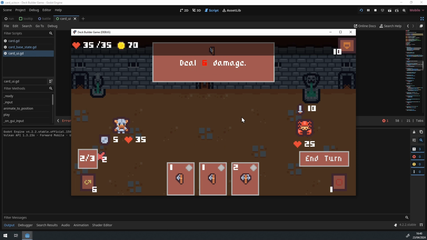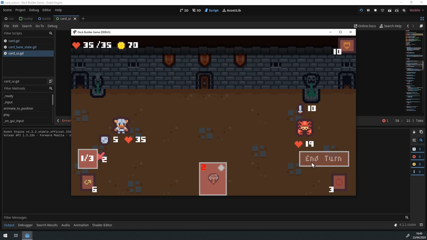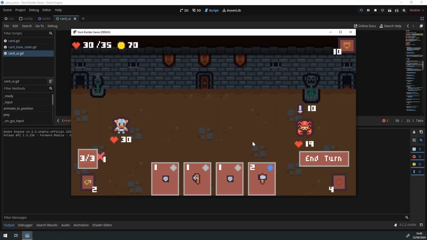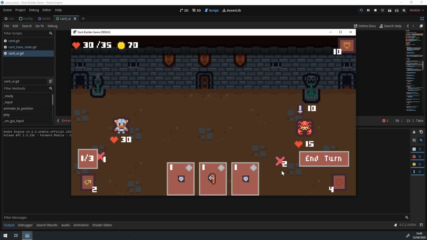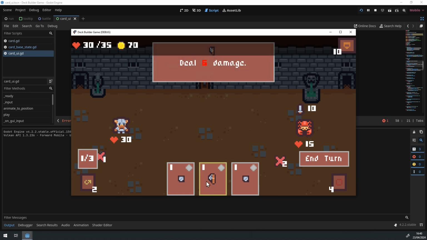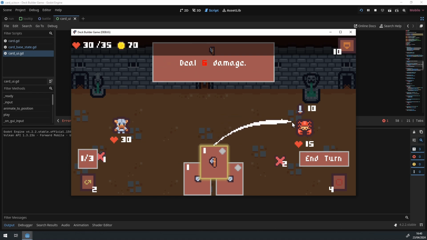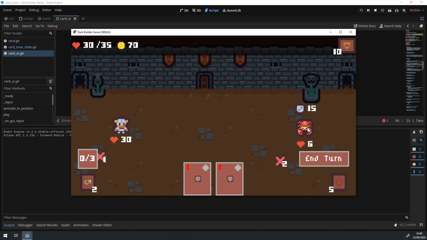I have 6 damage with my attacks, and if I use them, I do 6 damage. But let's see what happens when I apply the expose status. So I play the card, and now it should take 50% more damage, right? If I hover over the attack, it will say 6 damage, but when I drag this over the crab enemy, it still says 6 damage. Why? Even though it does 9.